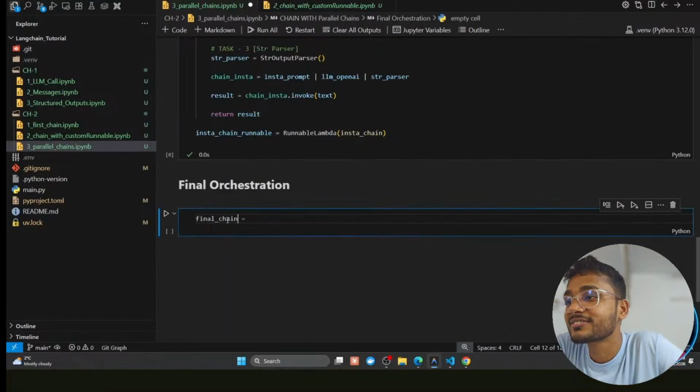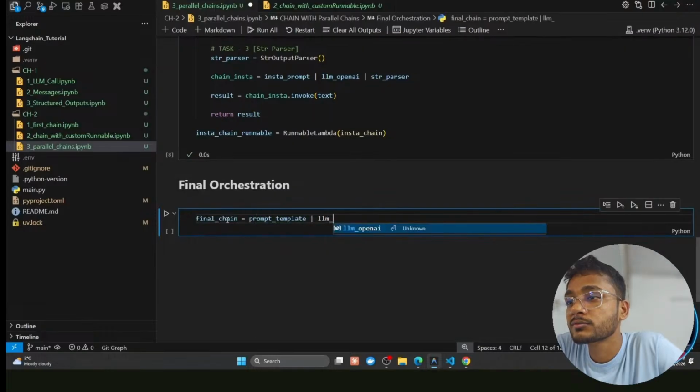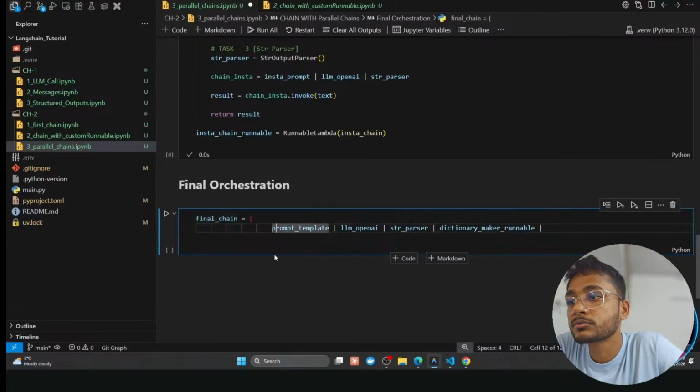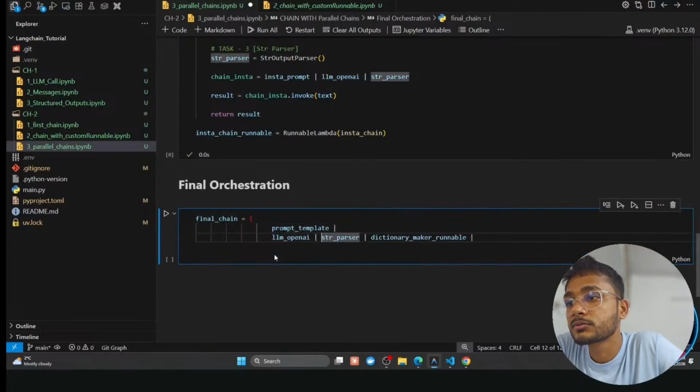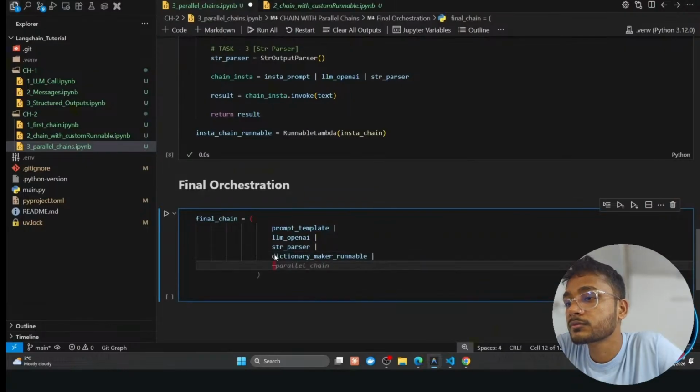I will simply say final chain equals, first of all, we have, I think, prompt template. Then we have LLM OpenAI, string parser, dictionary maker runnable, and then we have, let me just use that braces so that I can just show you better. Okay, we have this, we have this, we have this, and then we have this, and then we have parallel chains.